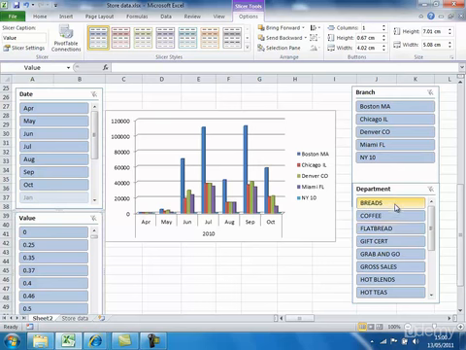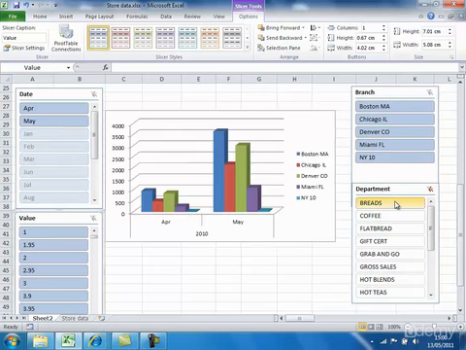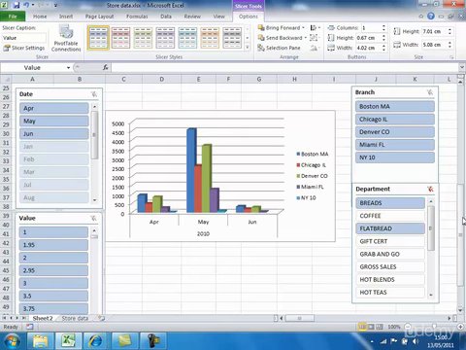So for instance, if I wanted breads and flatbreads, I'd hold the Control key down and click on flatbreads, and I've got 2 selected. Again, it takes a couple of moments for that to take effect.